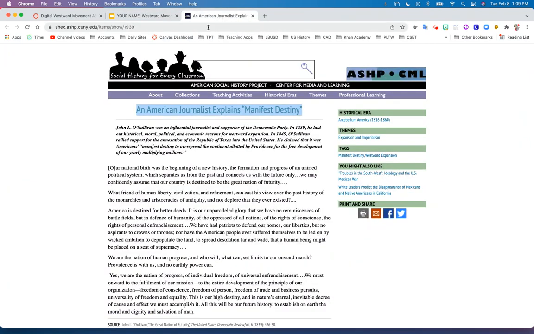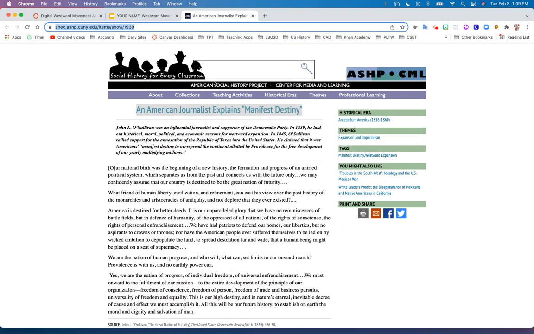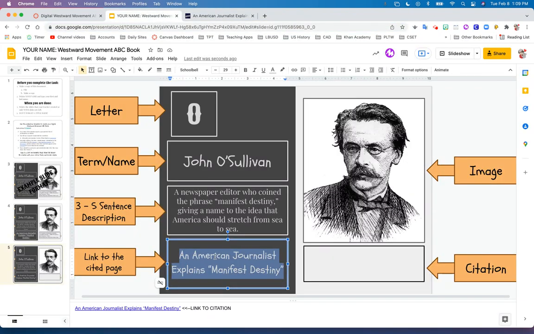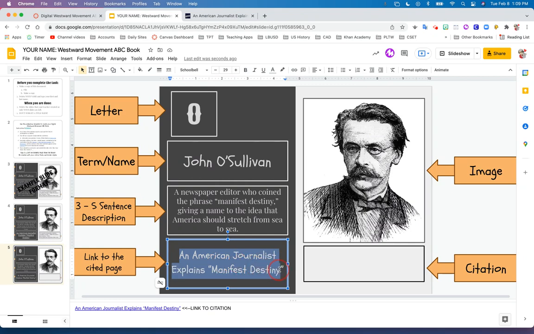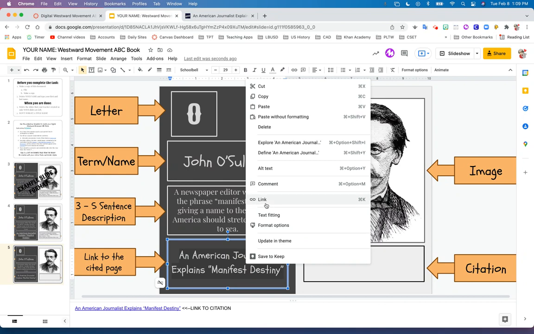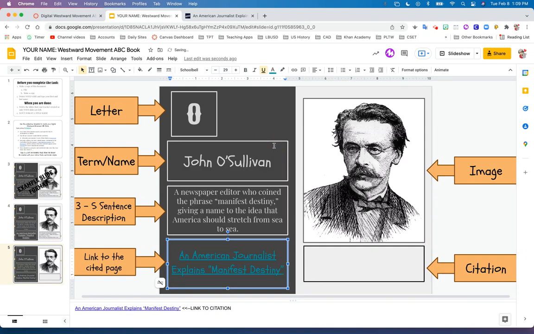And I'm going to go back to the page and now I'm going to highlight the web address. And I'm going to copy the web address. And I'm going to go back over here and in this area where the page name is, I'm going to click on it. You have to make sure that that is highlighted. So I'm going to highlight it, right click and add a link. Okay. And then I'm going to paste that web address and hit apply.